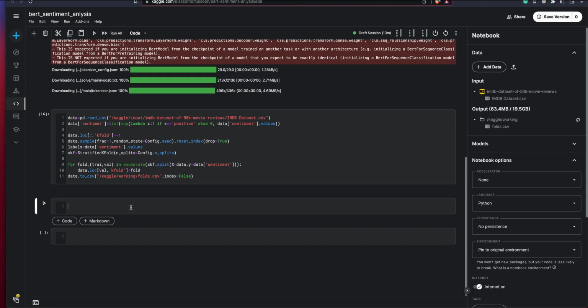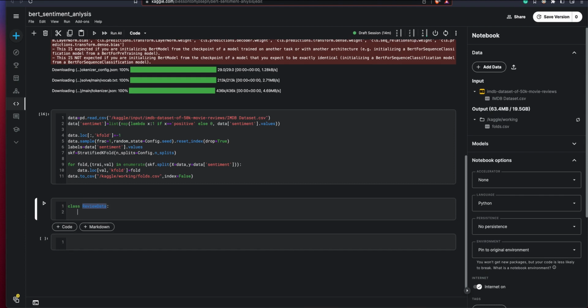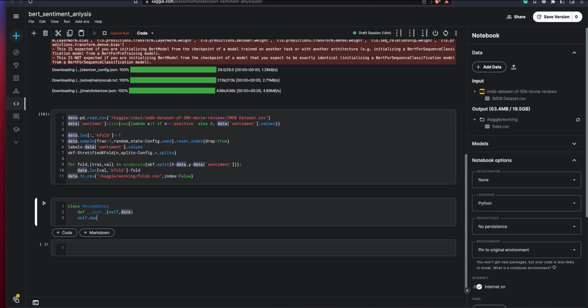So now we are going to define the data class. I'll call it review data, and define our init function. My data, self.data, this data is going to be our fold data that we just created, dot reset index.